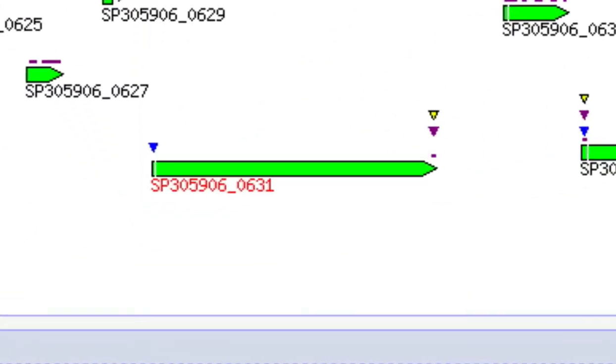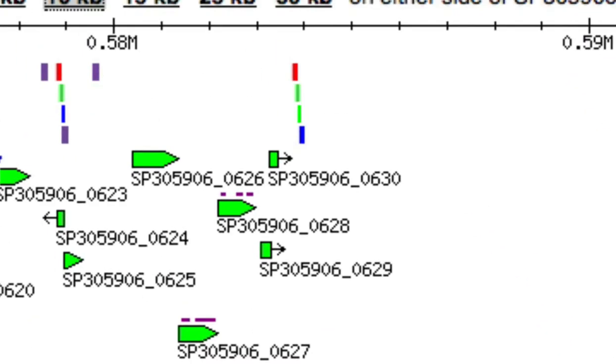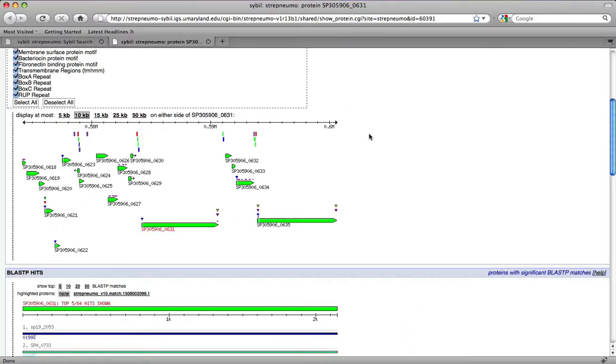Genes are depicted as rectangles with arrowheads indicating their strandedness. Very short genes have an actual arrowhead protruding from the gene rectangle. Features in the picture can be clicked on for more information. For instance, we can click on one of the neighboring genes to find out more about it. If I click on the neighboring gene SP3059060634, I'll get a pop-up.